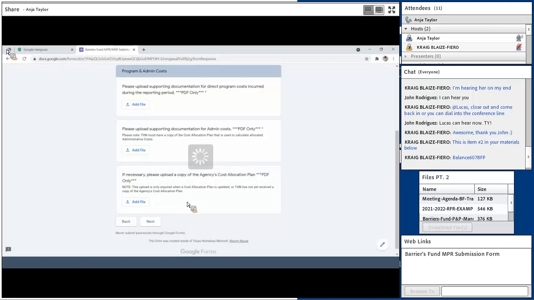Some agencies prefer to email me a copy of their agency's general ledger or bank statements or financials so that I can reconcile the reimbursement report to what is on those and verify that all expenditures have in fact been paid out. The Barriers Fund program, again, just operates as a reimbursement grant.